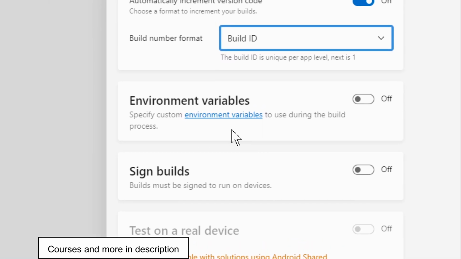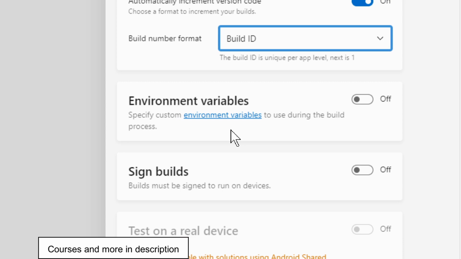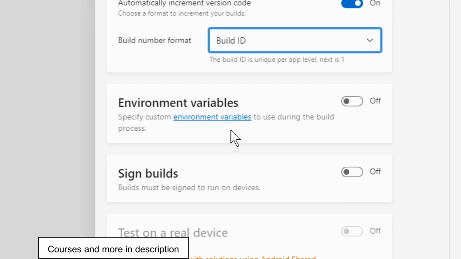Then we have the environment variables. Okay, the environment variables. So you might be familiar with environment variables, perhaps more specifically in, say, API development, website development.